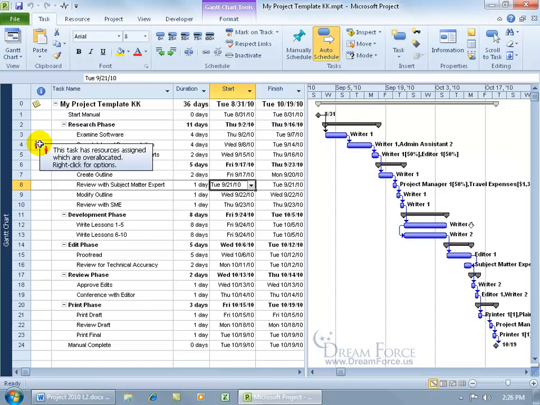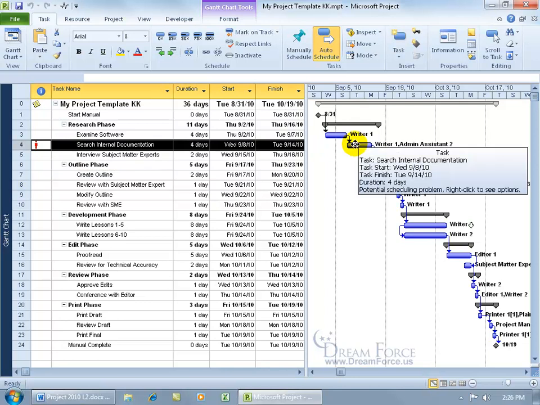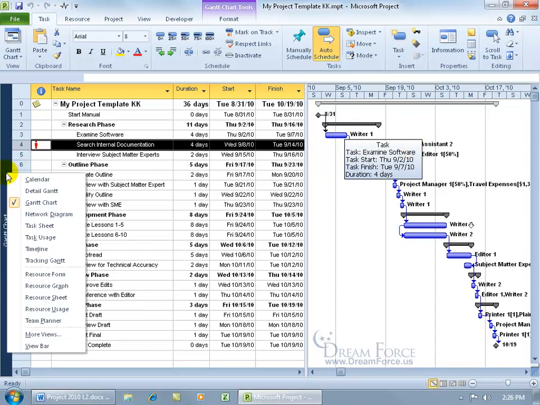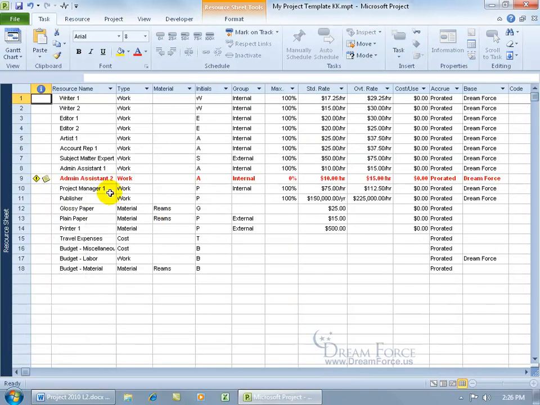like, oh gosh, this resource that has been assigned is over allocated, and is it for this one? Okay, writer 1, I bet it's admin 2, because the one above it, let's see, it finishes on the 7th and starts on the 8th, and writer 1 wouldn't be conflicting or having any overtime. So if we right click and go to the resource sheet, there we go, it's admin assistant 2.